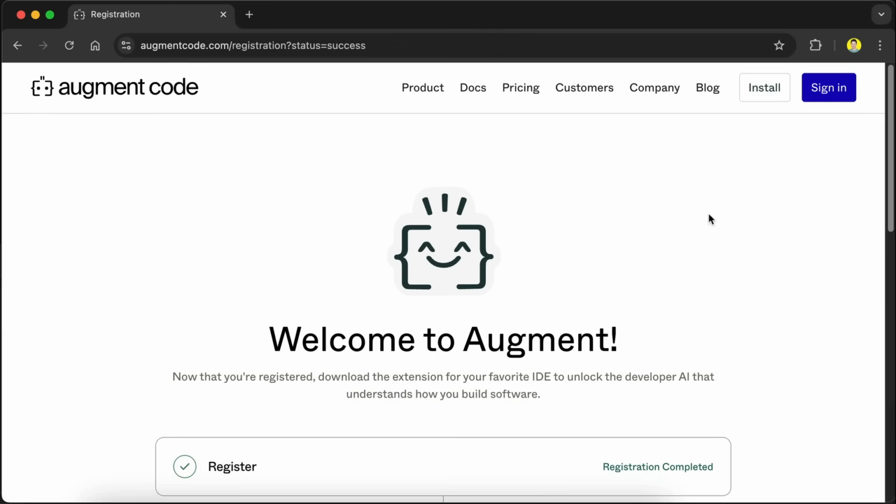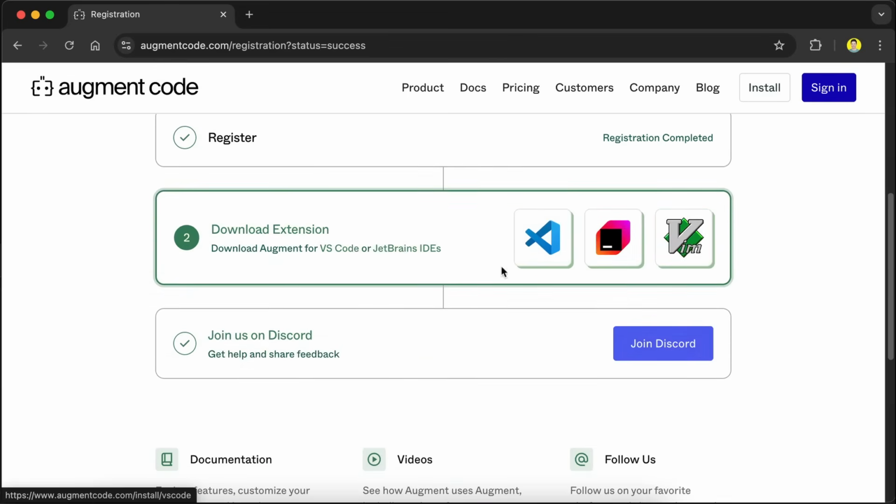Once you create an account, you'll see 3 different options here. These 3 extensions let you use Augment Code inside your favorite code editor. There is VSCode, JetBrains, and Vim. If you're new to coding, VSCode is probably the easiest and most beginner-friendly editor. It's free, modern, and supports many languages with many helpful extensions.